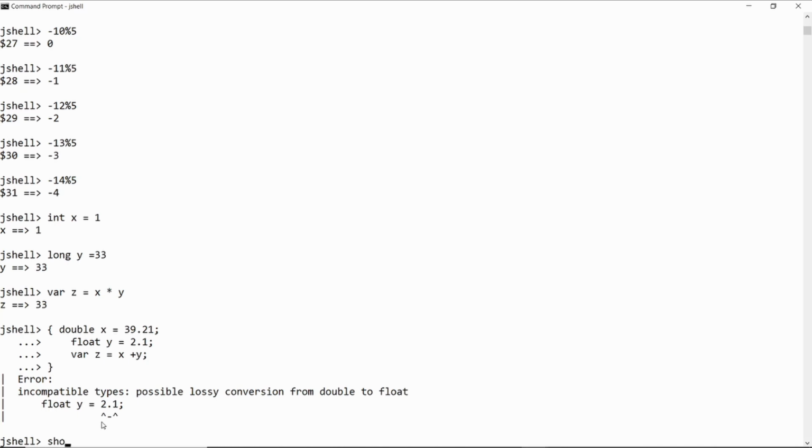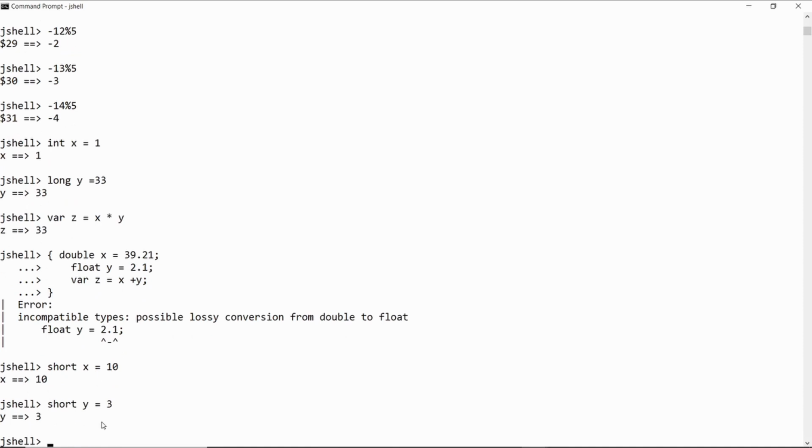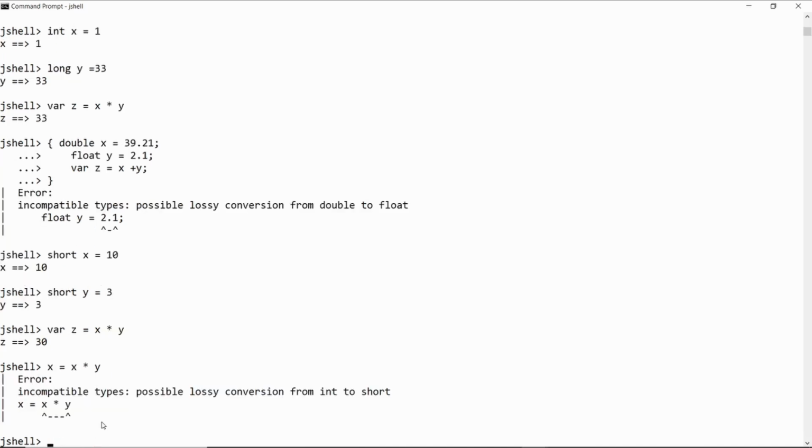Next, if you have short x equals to 10 and short y equals to 3, and you want var z equals to x multiplied by y, what is the primitive type of z? According to rule number 3, byte, short, and char are first promoted into integer. So 3 times 10 is 30, an integer. So the type of z is integer. If you are going to store the result back into x, then it will give a compiler error, because after promotion you are storing it into the shorter type.